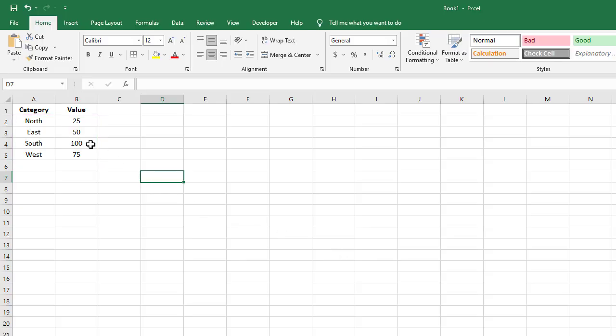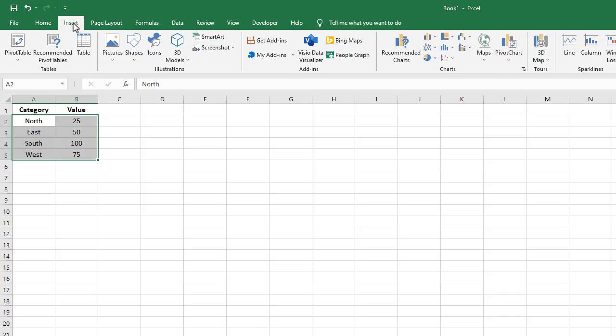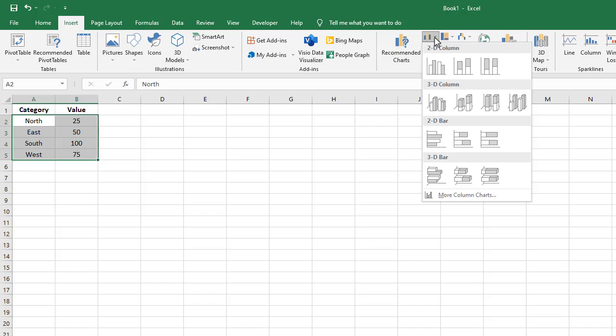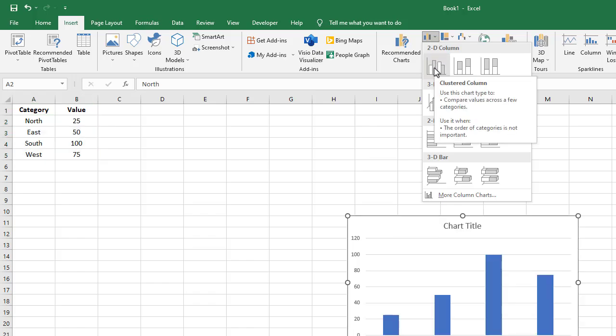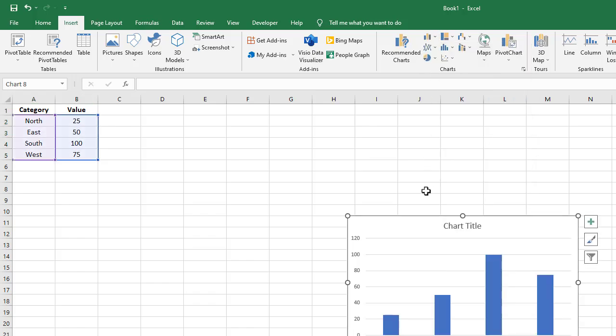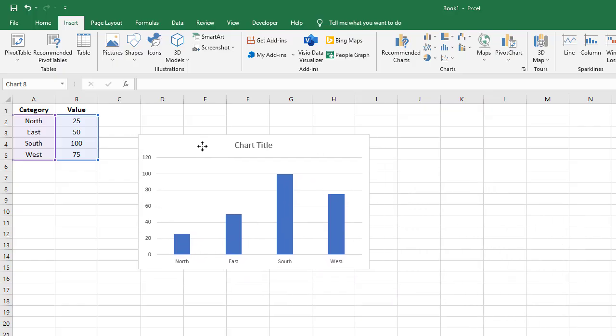To create the bar graph, start by selecting all of the cells that contain the data. With the cells selected, go to the Insert tab in the Excel ribbon, and click on the Bar or Column Charts button under the Charts group. Select the first option you see under the 2D column category, and this will create your bar graph.